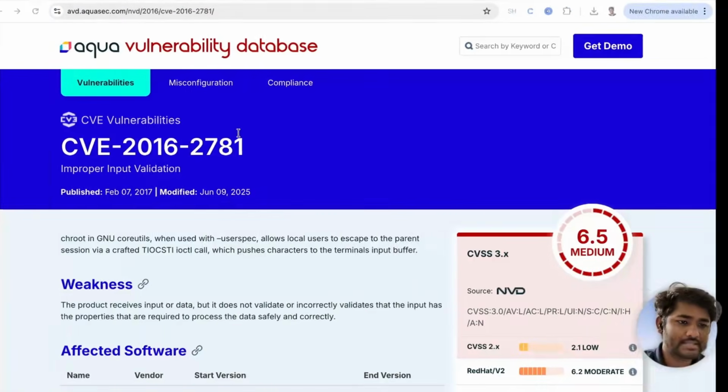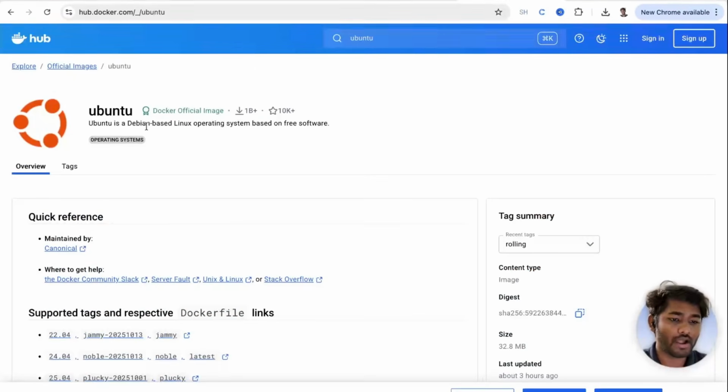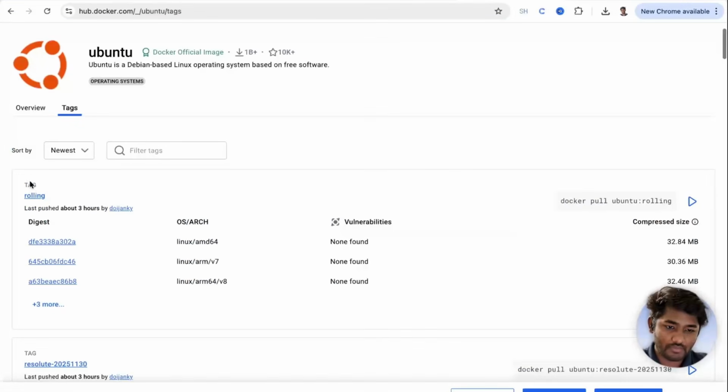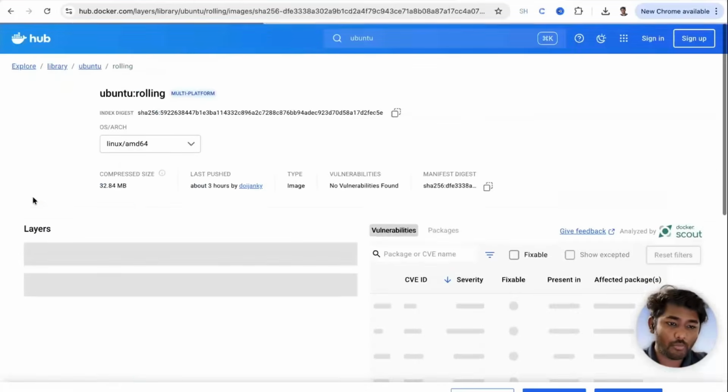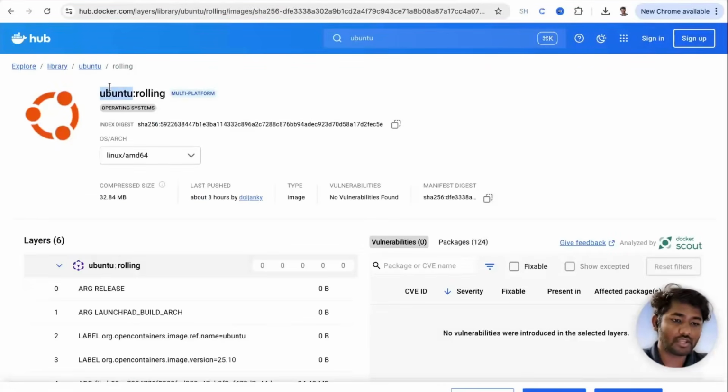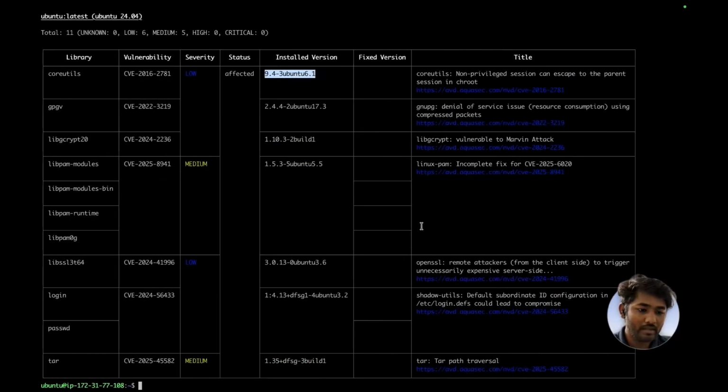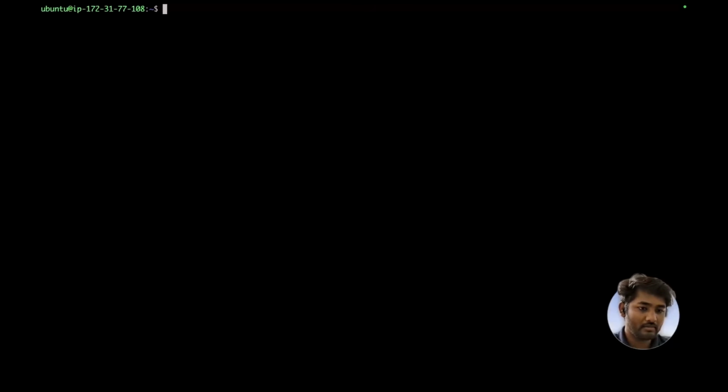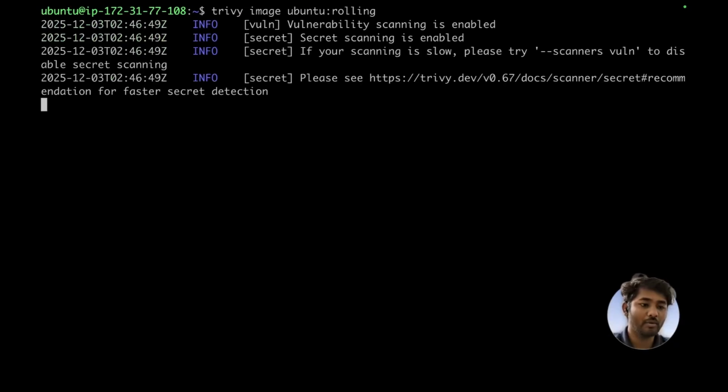Let us take one more example from Ubuntu itself. I'll go back here and go to tags, and let us scan the latest image that was pushed 3 hours ago. I'll click here and copy the tag directly. So the name of the image would be ubuntu:rolling, and here I'll type the command again. Let me just zoom in. So trivy image, and this time we are scanning the image ubuntu:rolling.